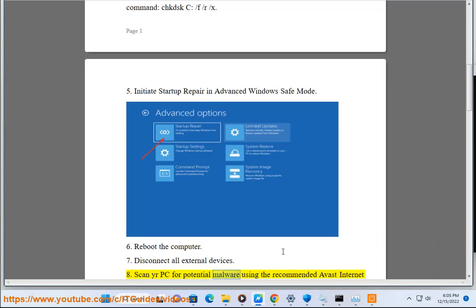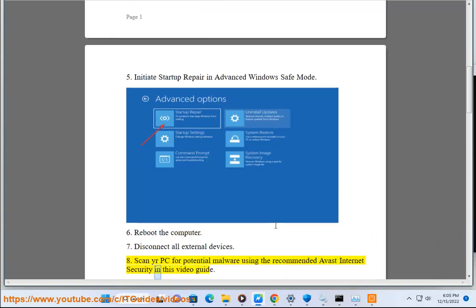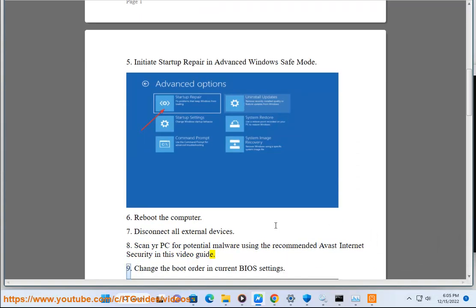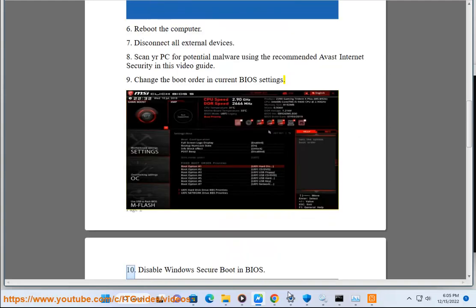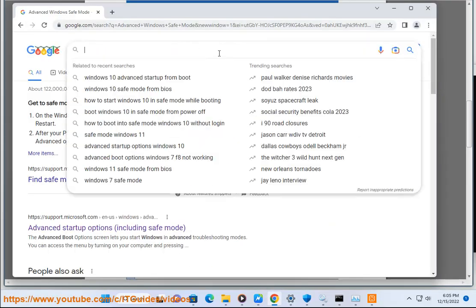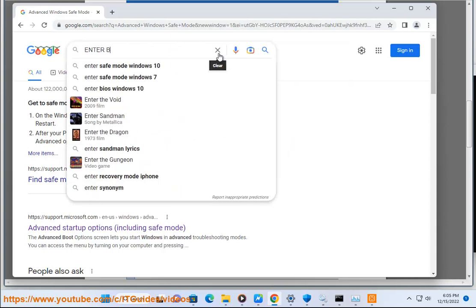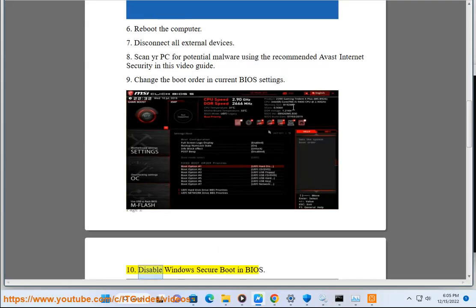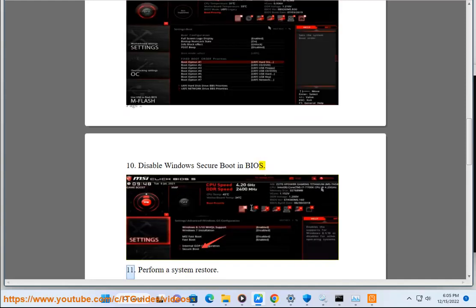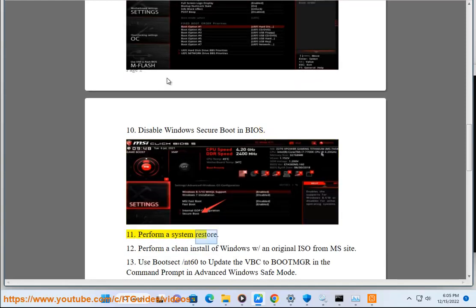8. Scan your PC for potential malware using the recommended Avast Internet Security in this video guide. 9. Change the boot order in current BIOS settings. 10. Disable Windows Secure Boot in BIOS. 11. Perform a system restore.